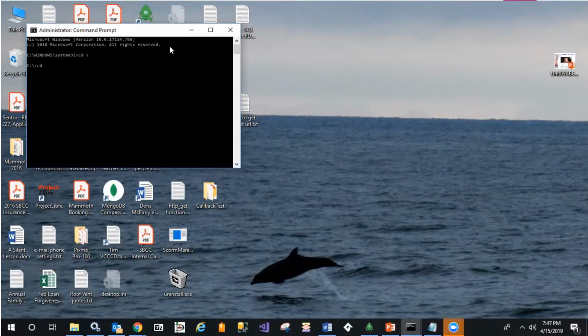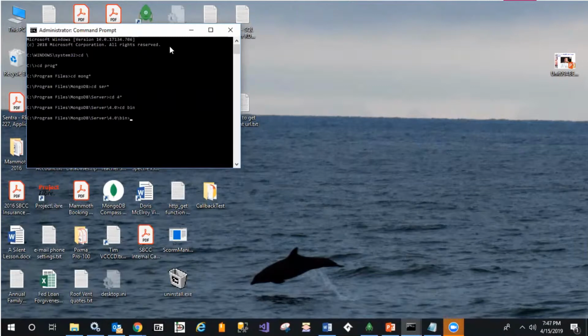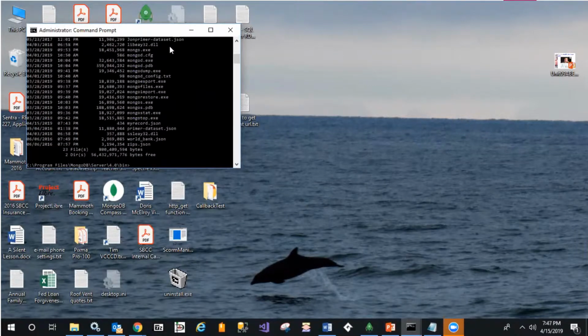So let's cd prog, and I'll abbreviate prog star. That will take us down to program files. Cd mong star will take us down to MongoDB. Cd ser star will take us to the server. Cd 4 star will take me, I'm using server 4.0 currently, and down to the bin directory. And now if we take a look at the directory, we'll see that there's all of our Mongo programs.